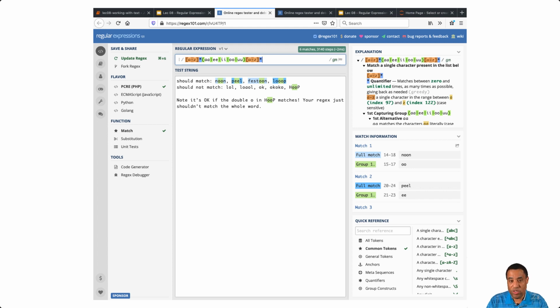and this is kind of interesting. If you look at loop, we're actually matching the L and O are matching from the A to Z star, and then the OO is matching from our middle set, and then the P is matching from our A to Z character class. And again, the double O in hoop matches, but hoop is not going to match because the H and the P are capitalized. So now we have our solution.